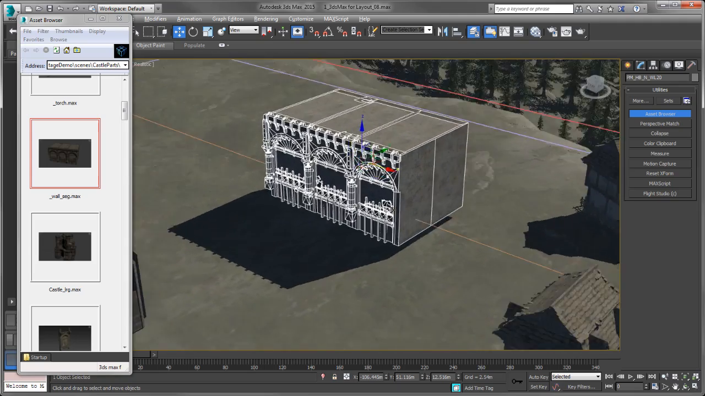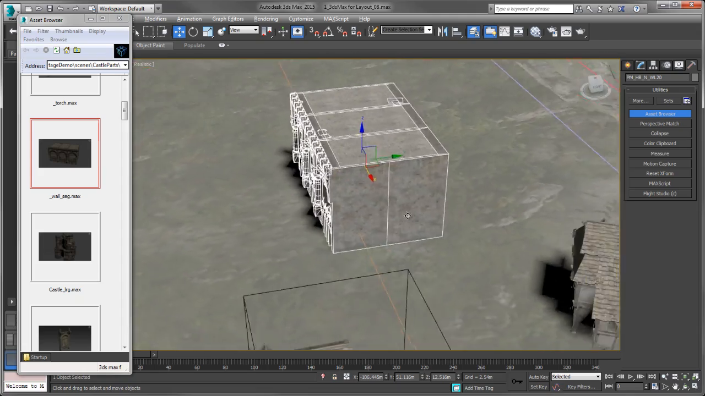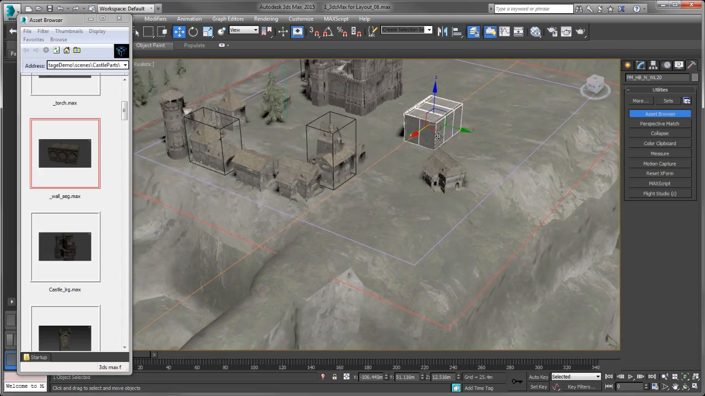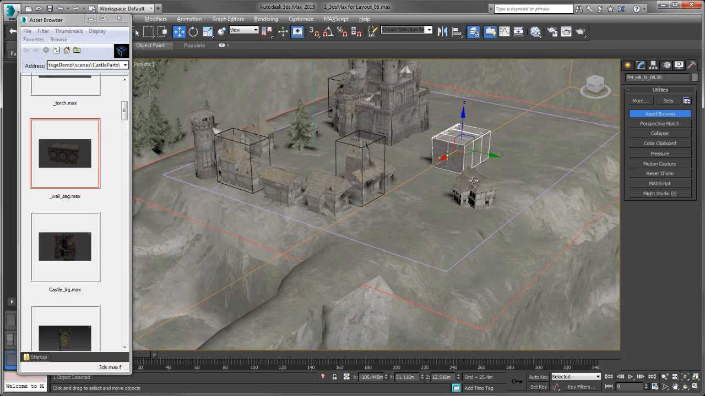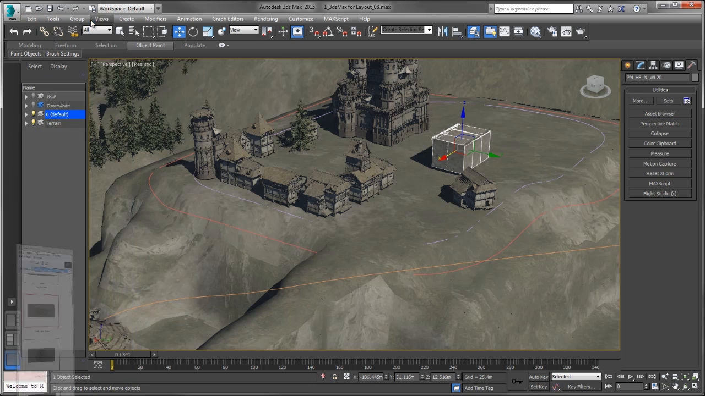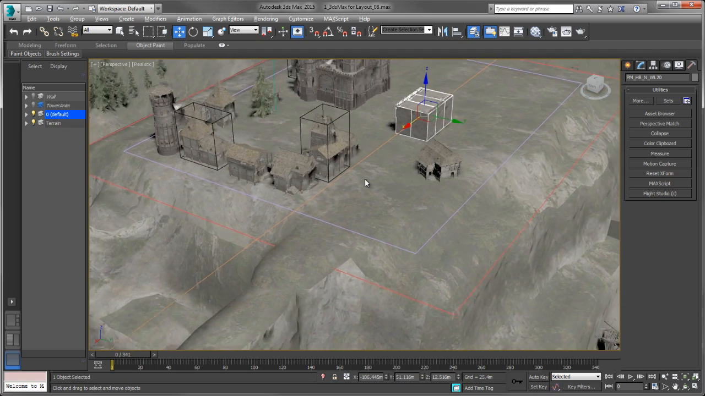We have a lot of detail on one side, but not a lot of detail on the other where we don't need it, which is fine. So we're going to go ahead and use this asset to populate around this village very quickly. I'm going to go ahead and minimize this because I don't need it right now. So let's go ahead and place it around the scene using the spacing tool.